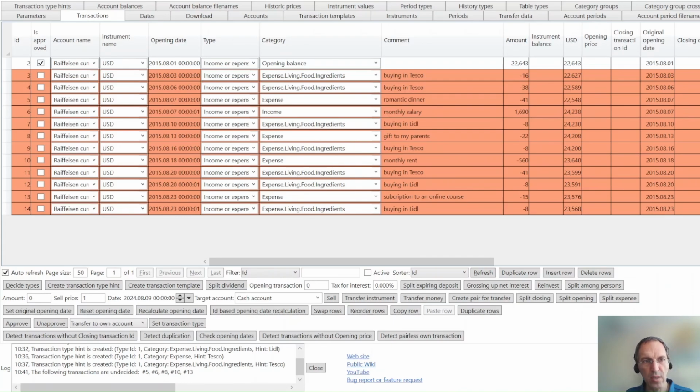A too short hint is not good because you may categorize transactions you didn't want. A too long hint is not good either because you may not categorize transactions you did want. Remember that you can list several columns in the History Types tab, which are concatenated into a single comment column.